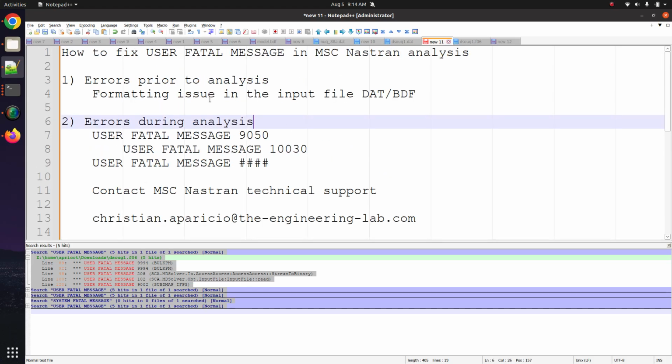So that's how you approach fixing user fatal messages in MSC Nastran.